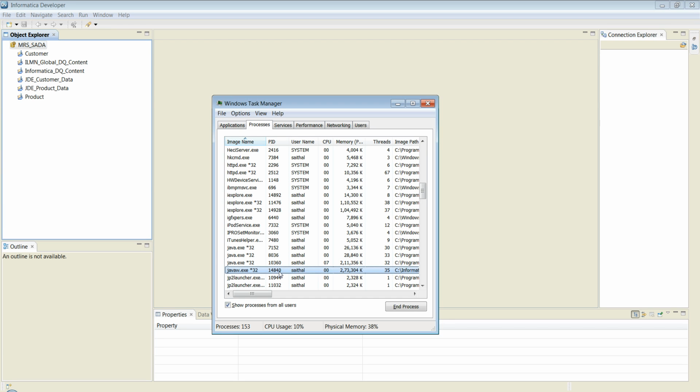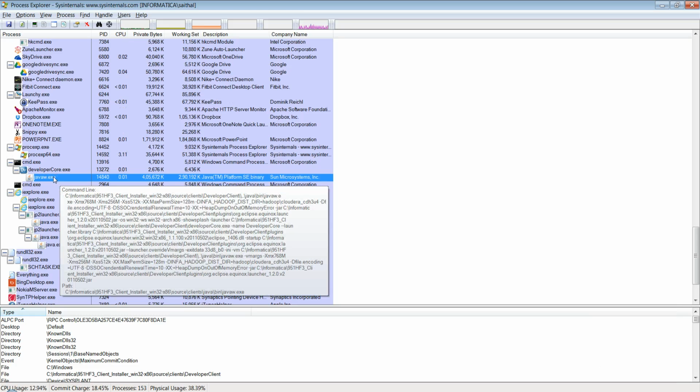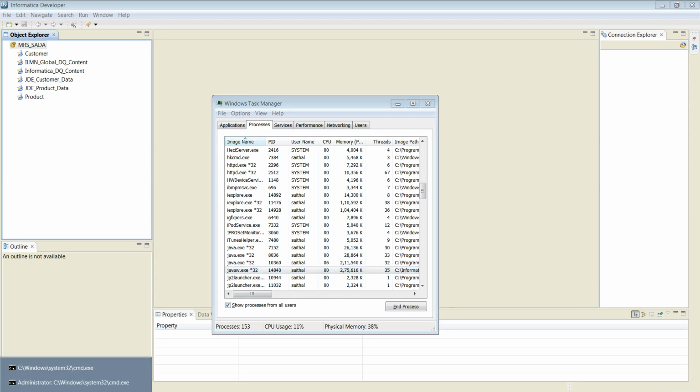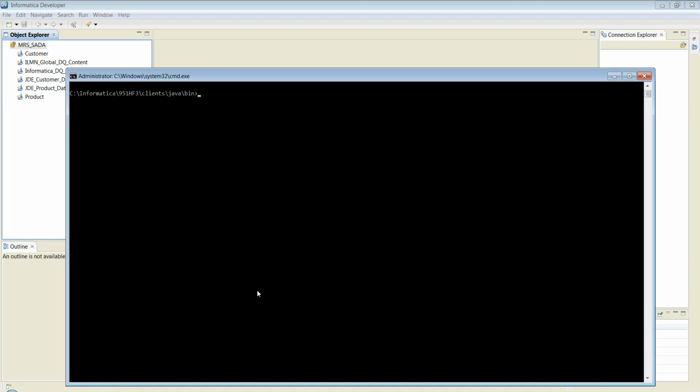The PID of this Java process is 14840. If I have to do this via Process Explorer, I would launch the Process Explorer, and here I can see the hierarchy of the processes, that is the developer.exe, which is my developer client, and the associated Java process is the javaw.exe with the PID 14840.